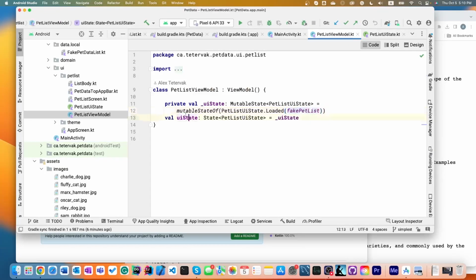Next, I create UI state. This is private, this is public. Both of them refer to the same object, you see? State is immutable, and it is public, and it's visible from the GUI.